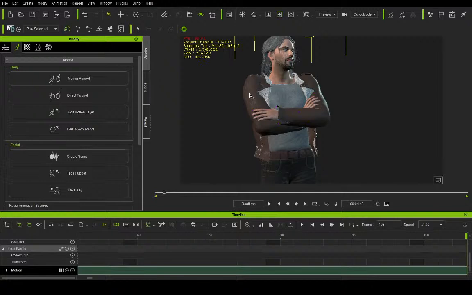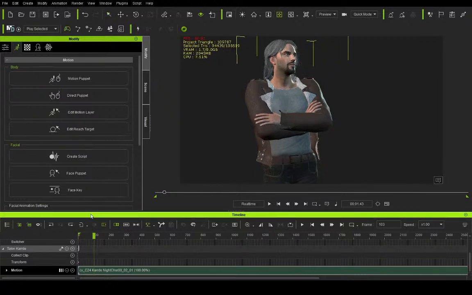Okay, I'm quite happy with that. Let's watch through the scene now to see how that arm positioning looks all the way through.